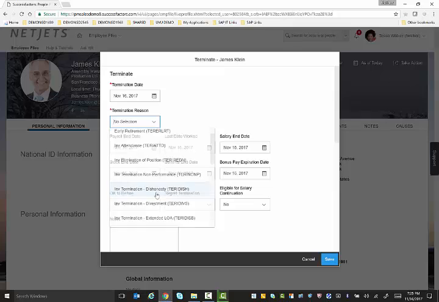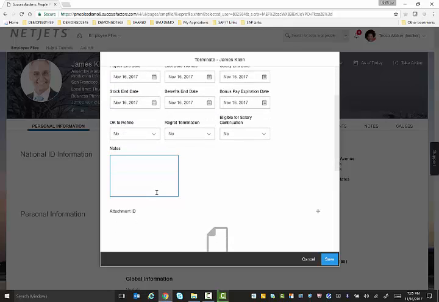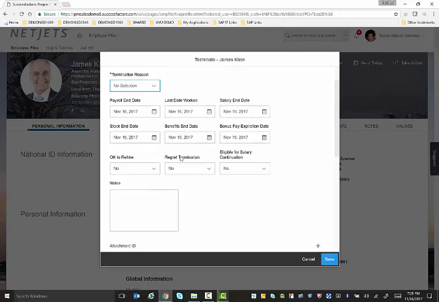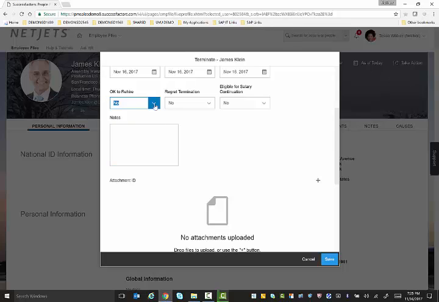Maybe it's involuntary termination for dishonesty. I can identify things like payroll end date, last date worked, salary end date. If there's a benefits end date, I can also have fields like, are they okay to rehire? Is this a rehire candidate? If they were termed for dishonesty, probably not. Regret termination, are they eligible for salary continuation? So if we're looking at a severance or some type of package like that, we can have that identified here, or you could actually build additional fields into the terminate action and have those populated.